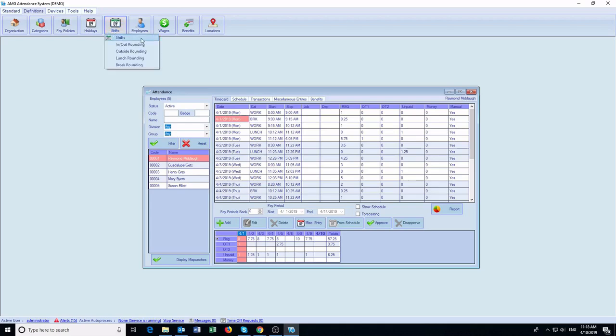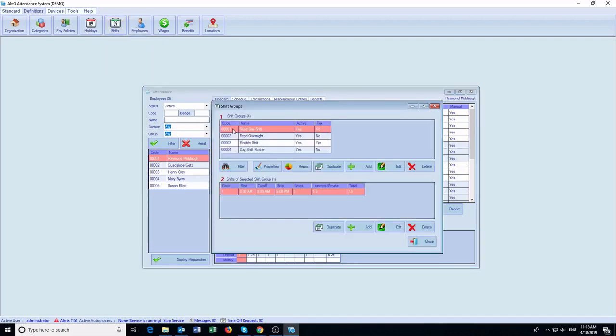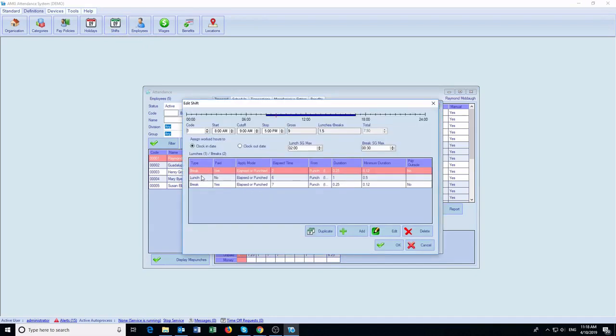Under shifts, you can set up different rounding rules to allow you to round employees' ins and outs, lunches, and breaks. Then you can configure the shifts. You can group different shifts together. Then inside the shift, you can set the start and stop time and add breaks and lunches. You can also set whether employees have to clock in and out for lunch or if lunch is automatically deducted.